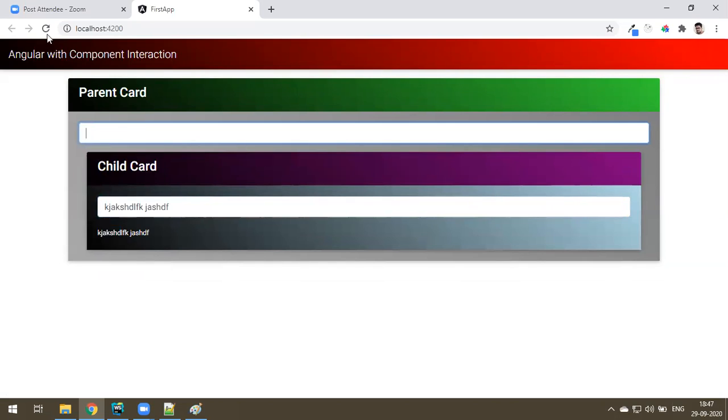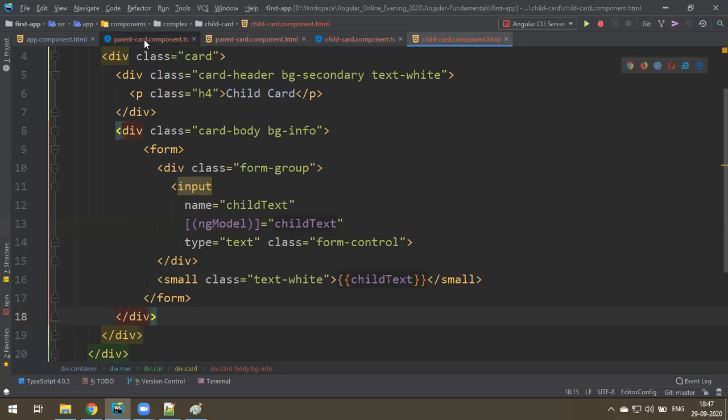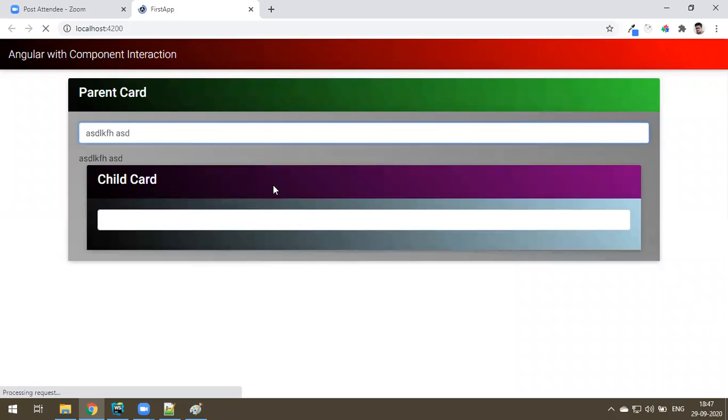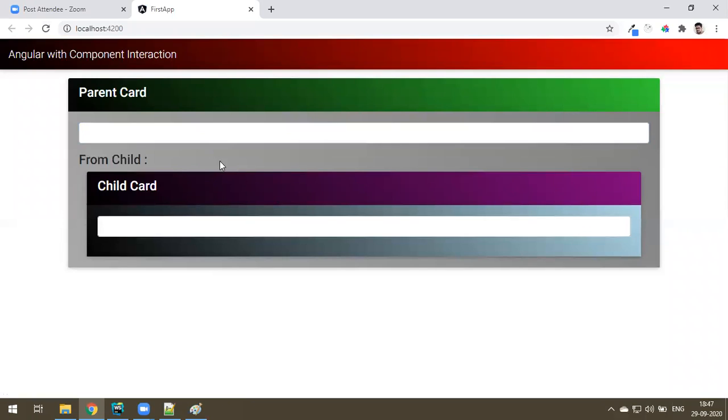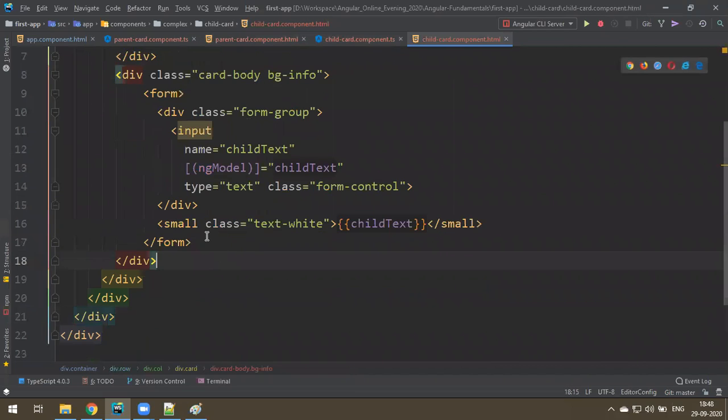And one more: when I am typing in the parent, I want to display it as soon as I type in the child. For that we will do some setup. In the parent, where you want to display, I'll just make some p.h4 from, I'll just make something from child like this. I just make some setup from child. So this place I want to display. And for the child, you copy the same setup into the child specific card body, in the place of here from parent.